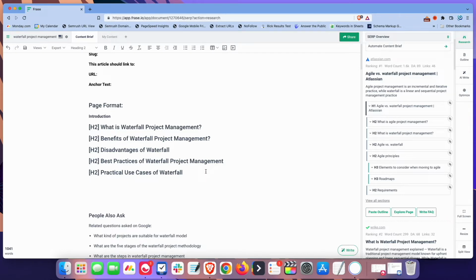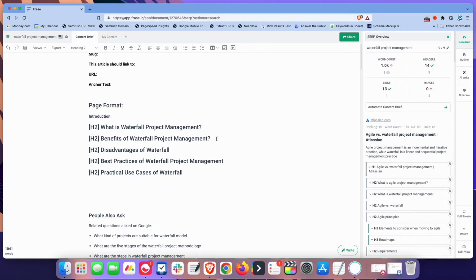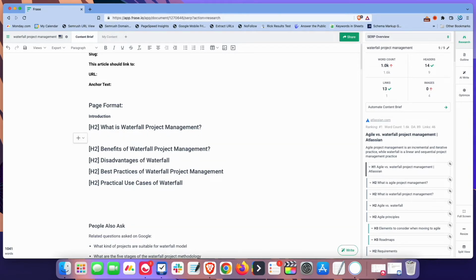I'll go through. So this one's just H2 headings, but a lot of times I'll include H3 headings, maybe even H4 headings in there that I want covered. So in this case, I'm under, what is waterfall project management, excuse me. I might have them do something like the phases of waterfall.